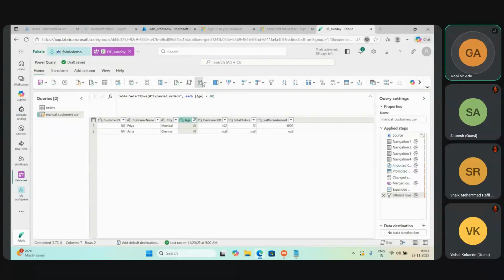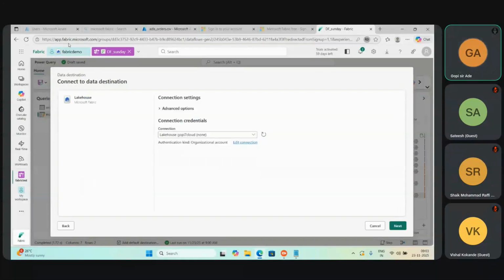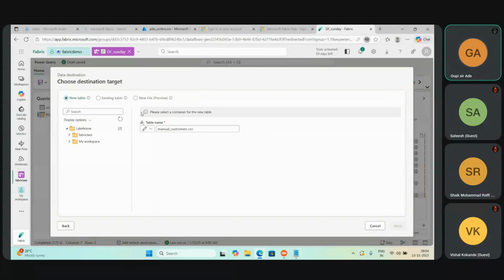I want to add this data to destination. How can I add? Click here. I want to store it inside a Lakehouse. I have the Fabric demo Lakehouse, right? I want to store it here. Next, you perform something and want to save the data. I want to save it like output.parquet. Table name, this is a table, right? So let me select table, output. Please select a container.